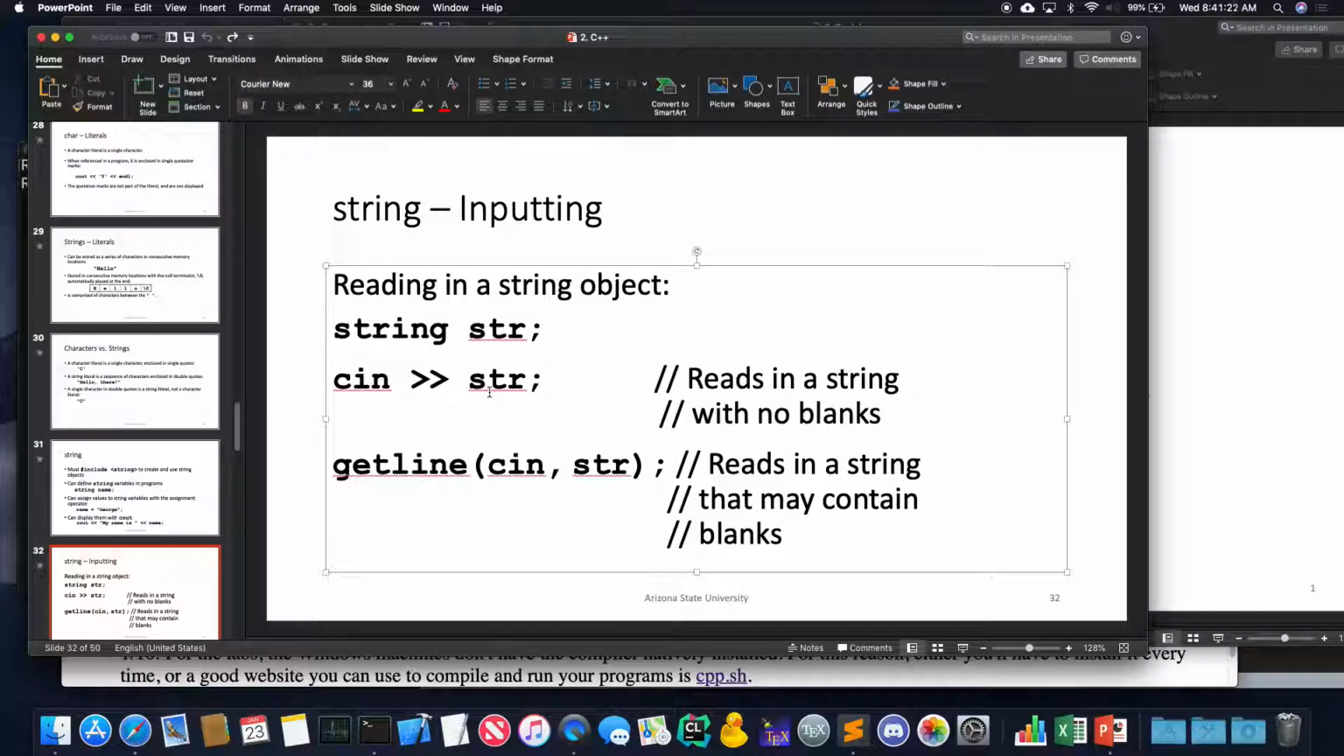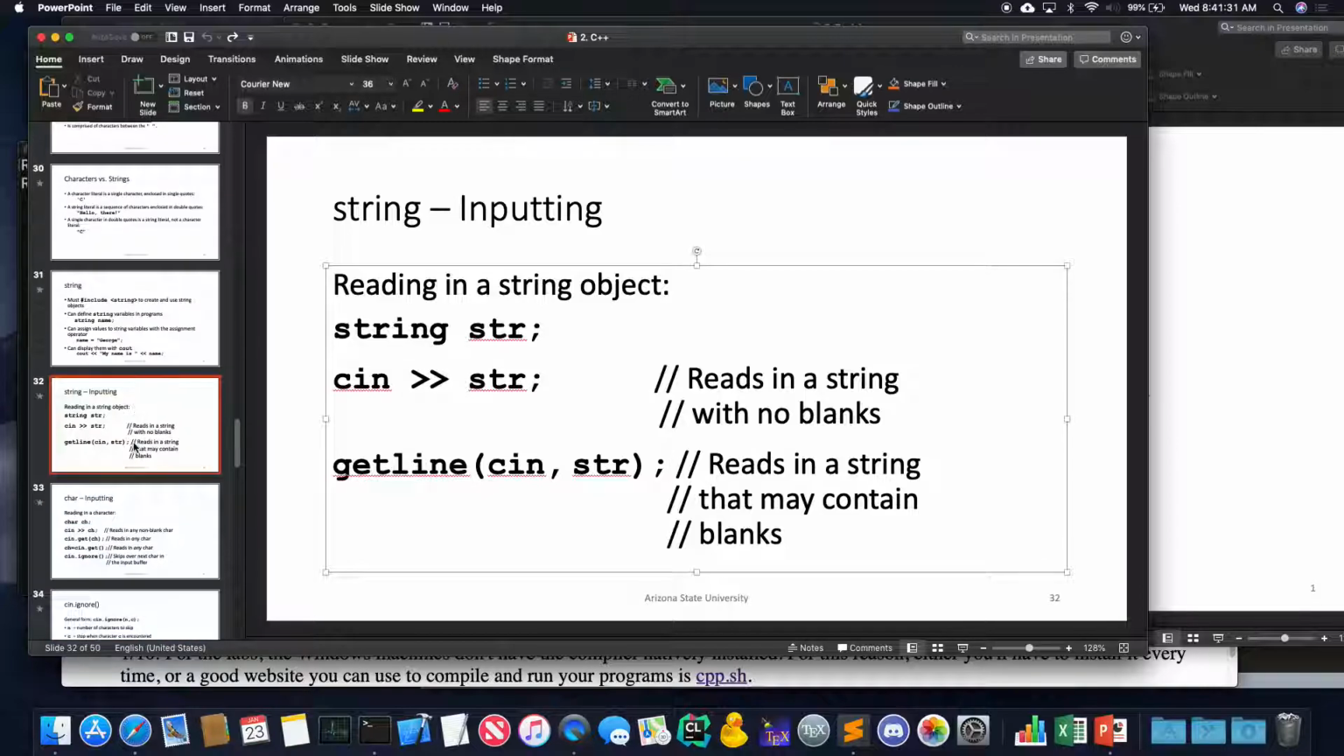Whereas cin parses everything based off where the spaces are. So it treats everything up until a space as the input.